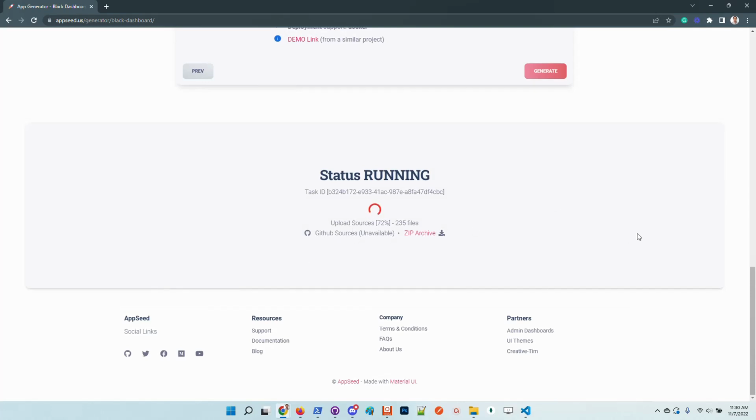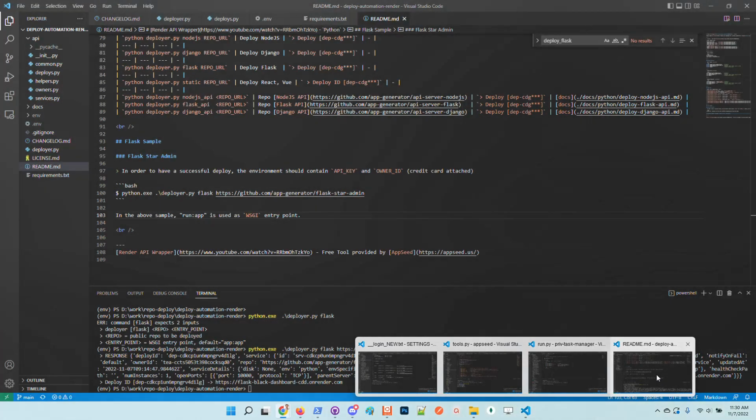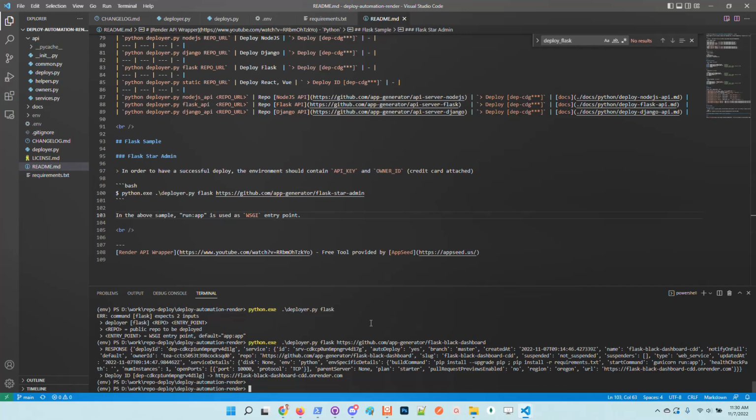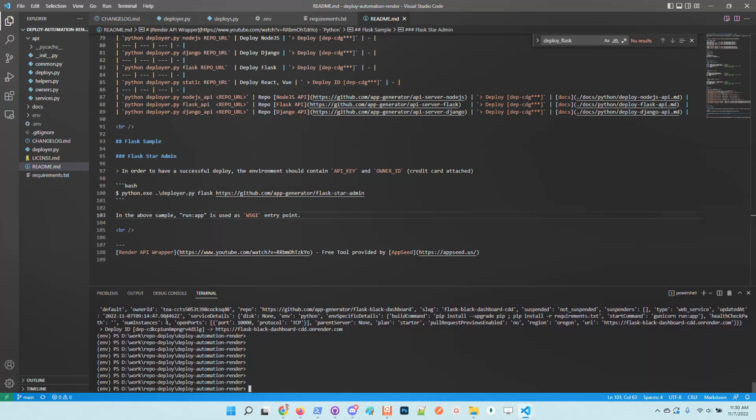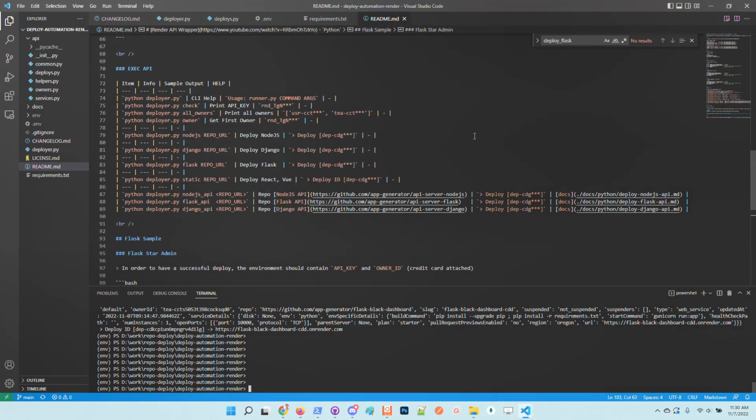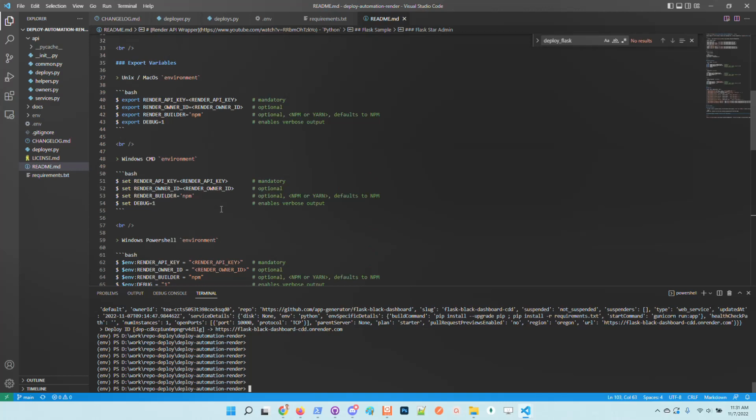Okay, so the sources are almost uploaded. Another important thing is to set up the environment for the Python deployer. But basically, it's all documented. This information that I'm saying right now is documented in the README, but you need to export in the environment the Render API key and also the owner ID.